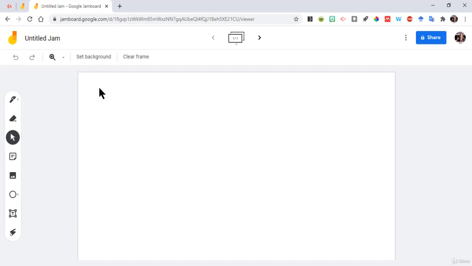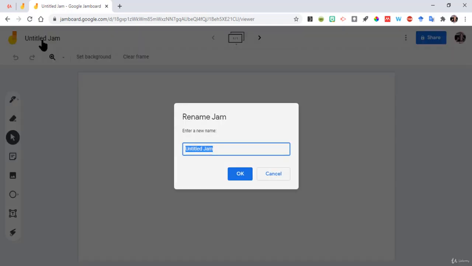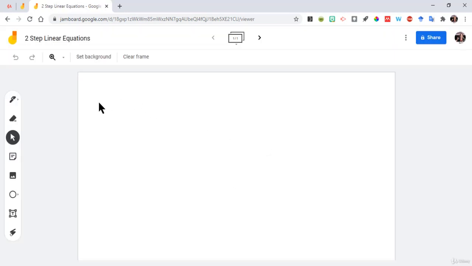One of the first things I encourage you to do is click where it says Untitled and go ahead and name this jam so that if you have to stop and find it again later, it's easy to find in your Google Drive. I'm going to be setting up a lesson on two-step linear equations, so that's what I'm going to name my jam.